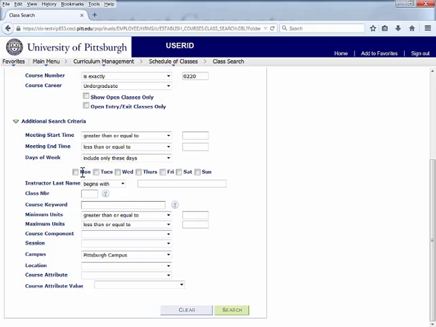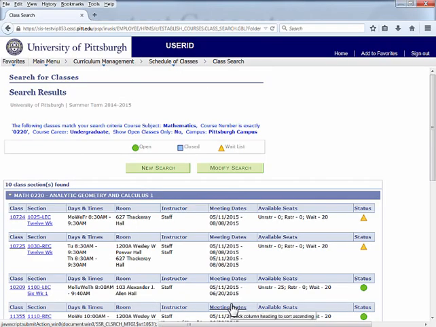The campus is required, and the Pittsburgh campus defaulted into the drop-down value because I set a user default campus earlier in this video. Had I not set this default campus, I would need to choose a campus. Then click the search button, and based on my criteria, I will see all Math 220 classes for the 2157 term on the Pittsburgh campus.